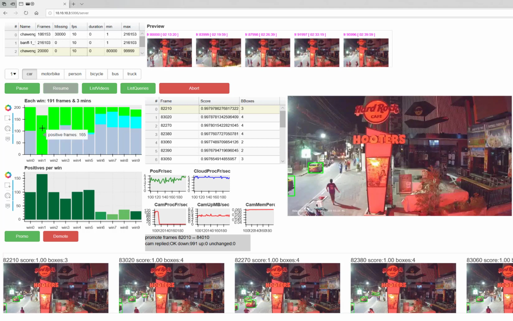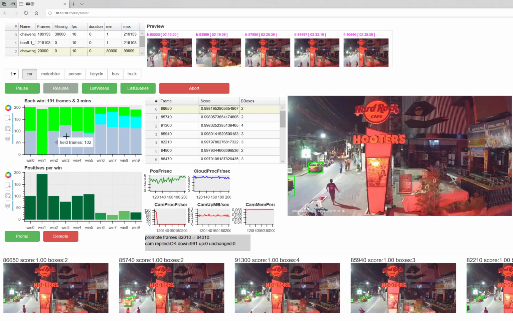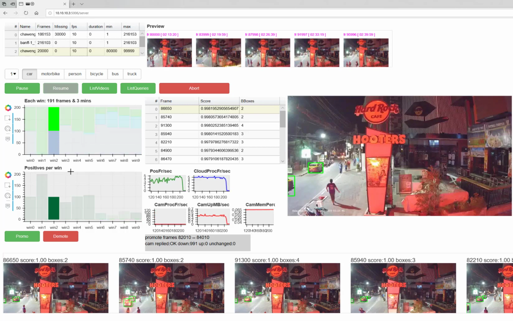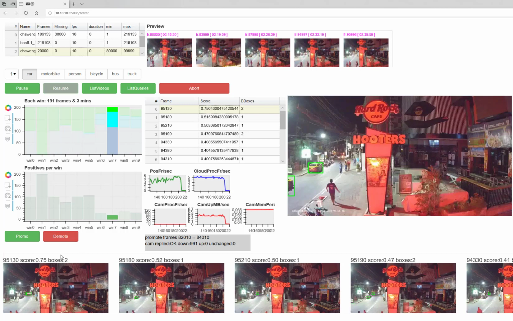As you can see, this window makes very fast progress while frames in other windows become held, which means they will only be processed after window 1 is finished. You can do a similar thing. You can do demote, which means you can select one window and just defer its processing until later.